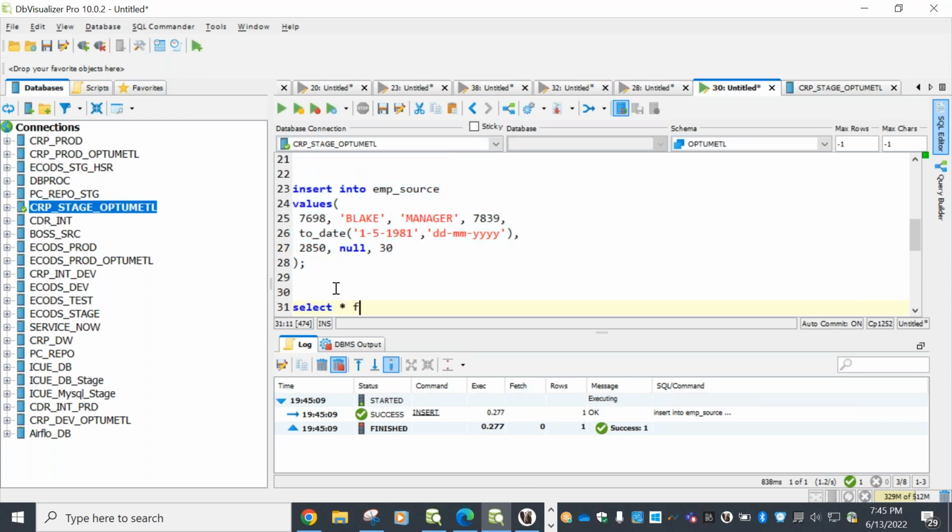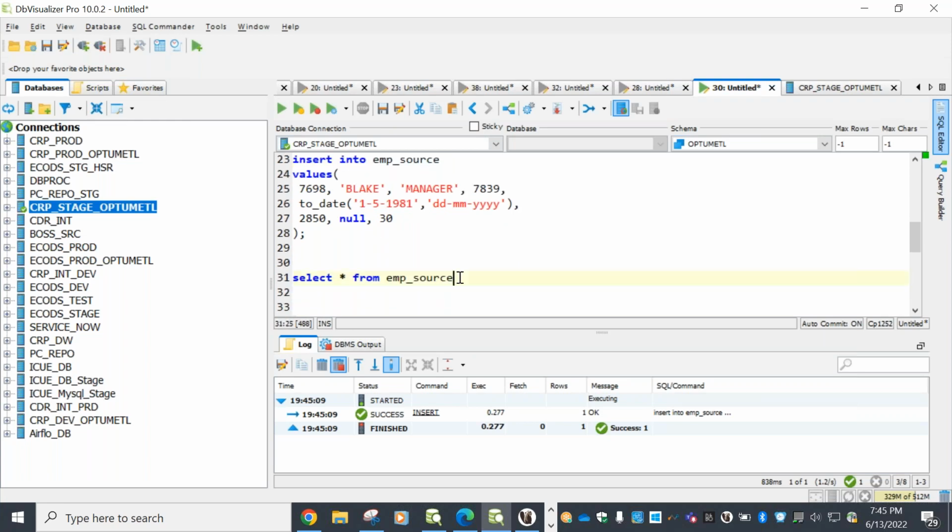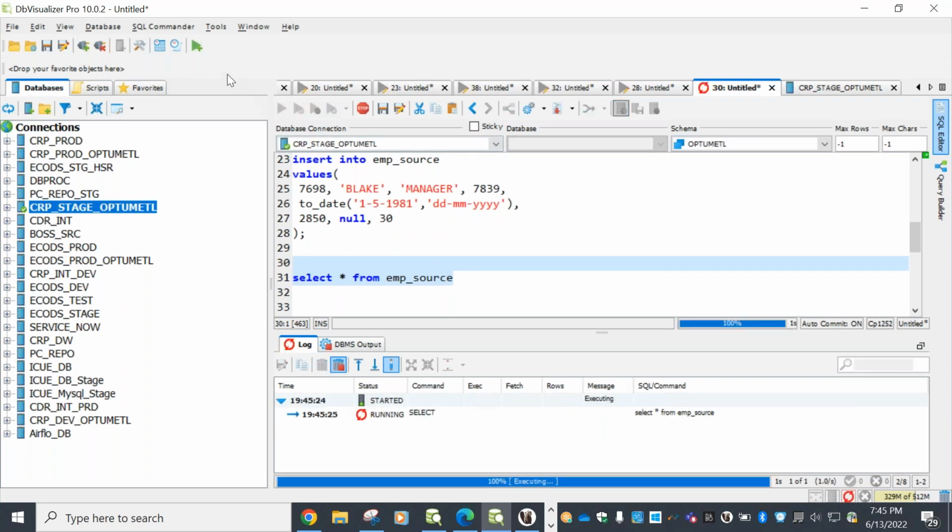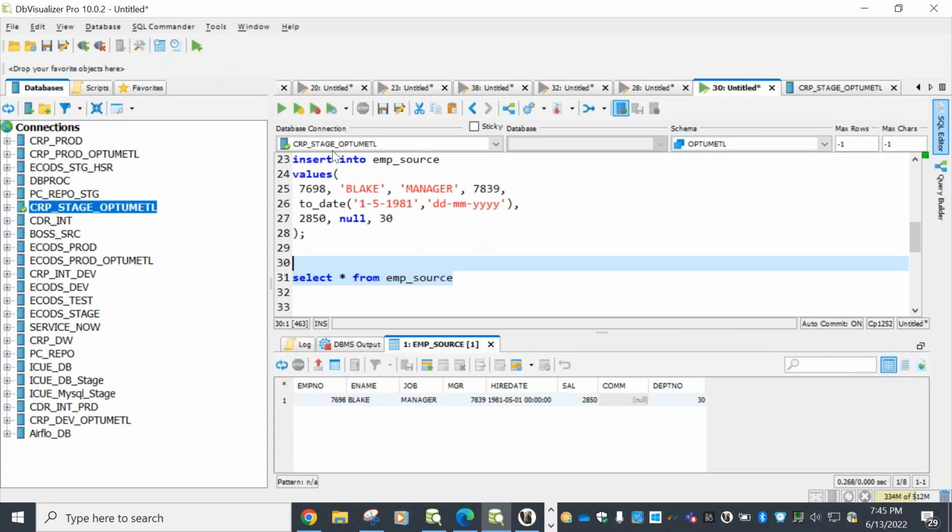Select star from emp source. Now it will show you one record present. Why? Because I have inserted one record like this. Are you able to see the data now? One record: employee number, ename, job, like that it got inserted. So I am virtually creating a source with data.